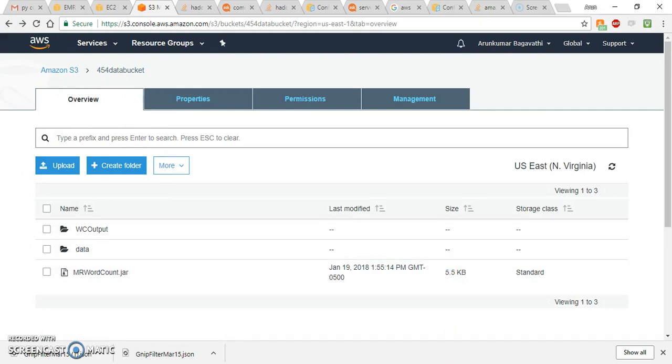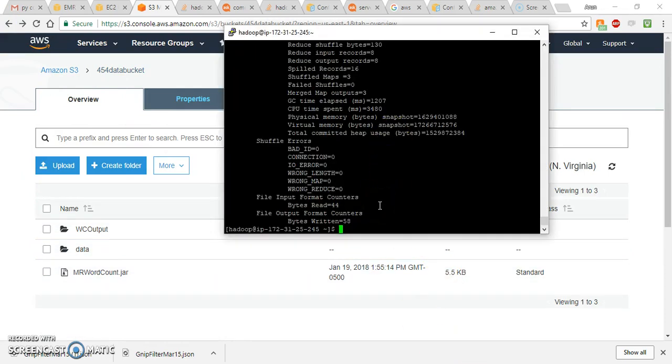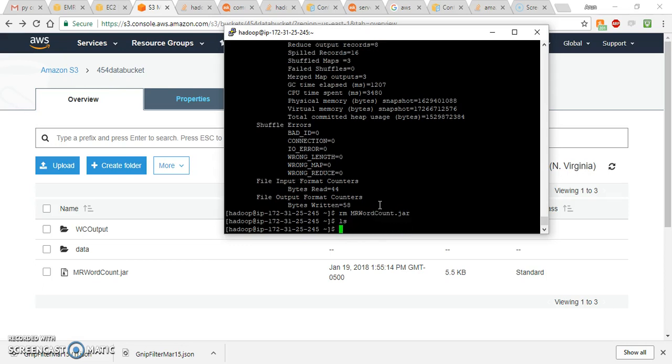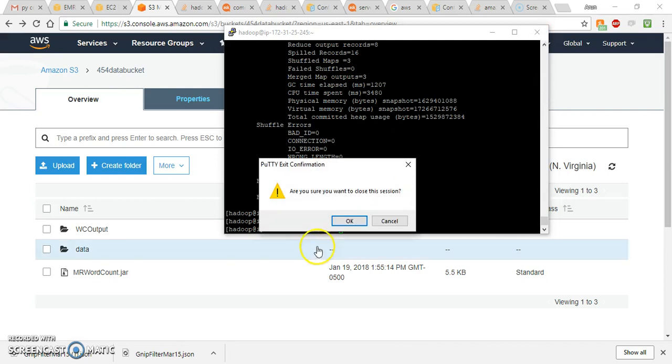As I said earlier, after completing your execution, just delete everything you have created. I've created a jar file, so I'm going to remove it: rm mr word count .jar. Now I don't have any mr word count, so I can simply close this terminal.